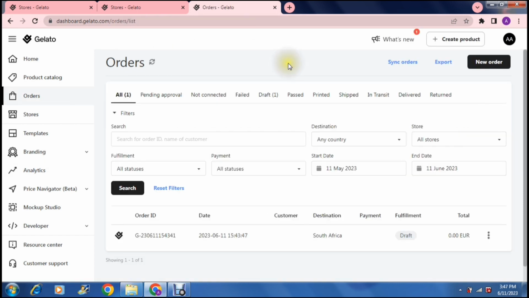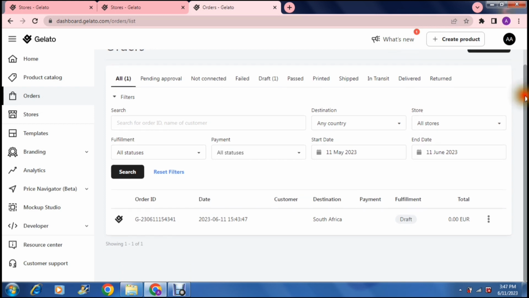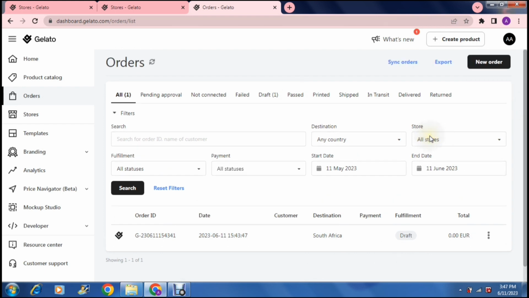So this is what your orders page looks like, and you can actually access that on the left hand side in your toolbar. Here you can see all of your orders, all the orders that have been passed, printed, shipped, in transit, delivered, or returned. It gives you absolutely everything right over here, so you can manage all your orders.